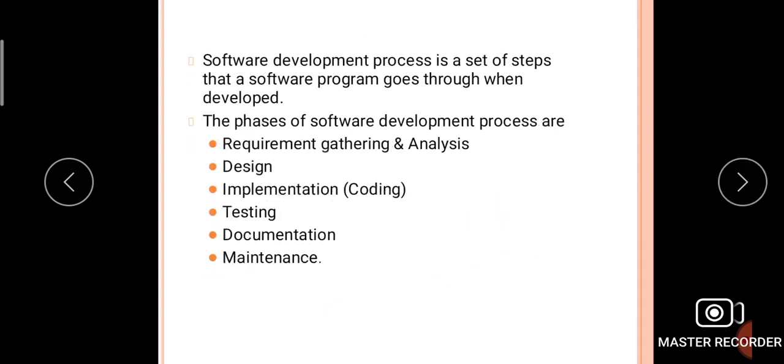Then next, the software development process is a set of steps that the developed program goes through when developed. The phases of the software development process are, first of all, requirement gathering and analysis. Second is designing. Third is implementation, which contains our programming code, that is, the coding portion. Then testing, then documentation, and then maintenance. So these are all the phases for developing software.